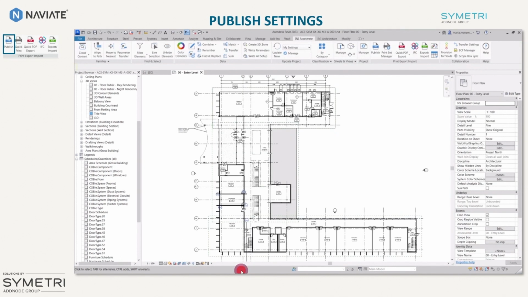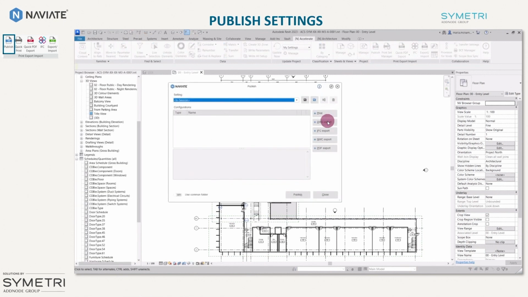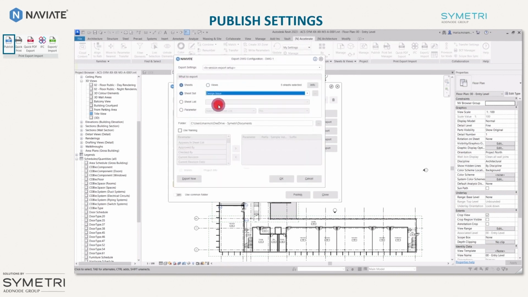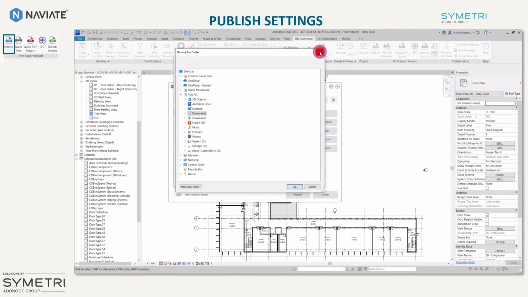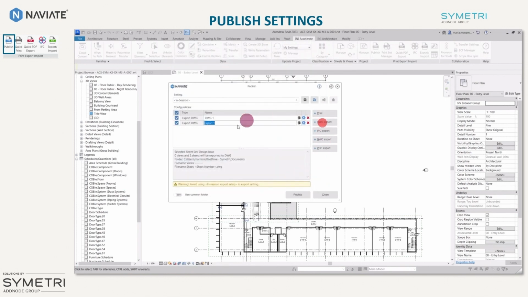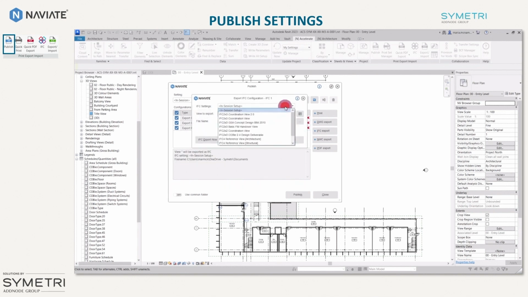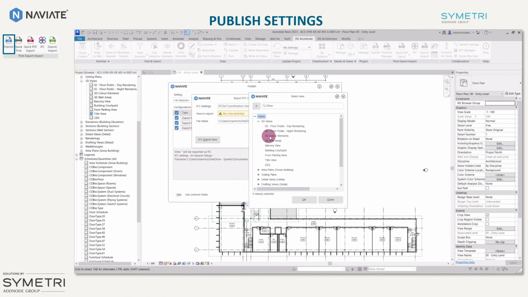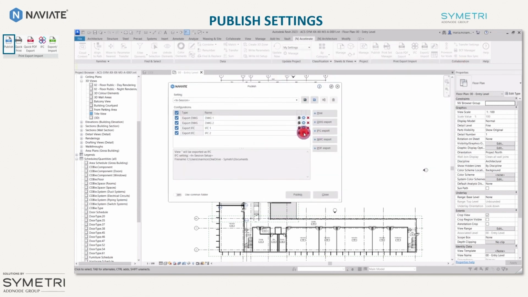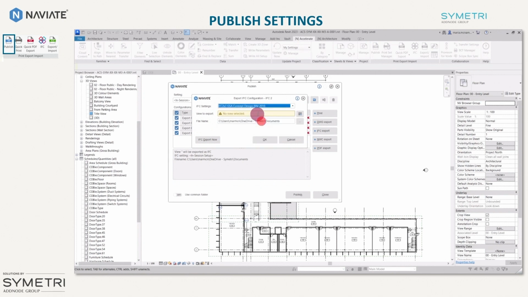Okay, so you have your publish settings. When you're publishing your model, you are exporting to PDF, AutoCAD, IFC, Navisworks. With your file export, you put in your settings, and then you may have multiple different settings for the same view depending on what you're exporting. With this publish settings box here, you can do it all in the one place. So you can have multiple different AutoCAD exports, different IFC, PDF, and so on.